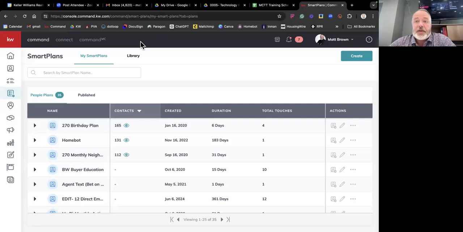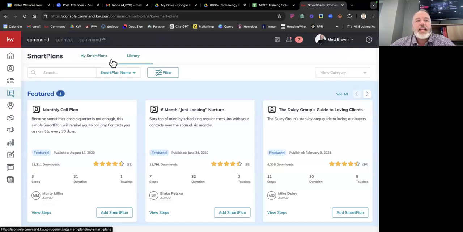But first, the next thing I wanted to show you is how do you search for pre-existing smart plans? Because you don't have to build this stuff from scratch. All of it's already been built out. In order to do that, up here at the very top, we're going to click where it says library right here. So I'm going to click library. And inside of here, you can search it a couple different ways.